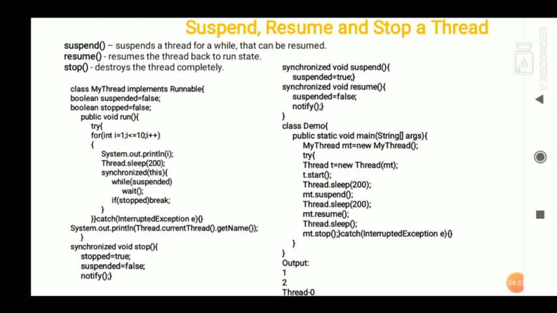So once it goes to the sleep mode, you can observe in the demo class, again we are invoking the sleep method. So when the thread.sleep is invoked, I am not passing any delay. So that means immediately the stop method is invoked. When the stop method is invoked, you can observe in the stop method, the stopped variable will be set to true and the suspended variable will be made false only, and it is notified to the thread. Here no thread is waiting.